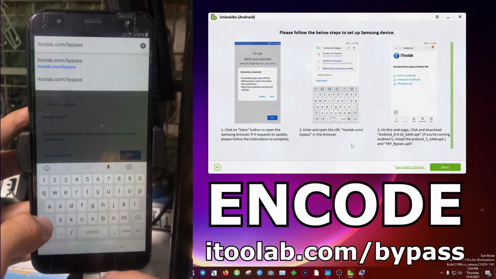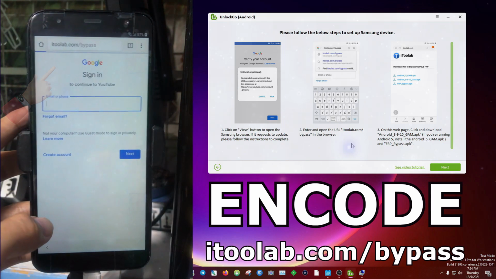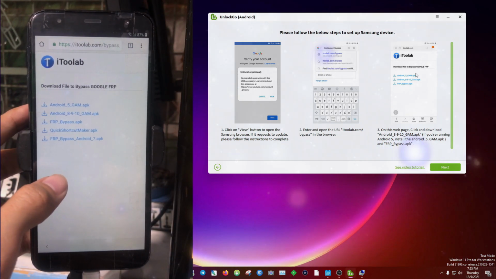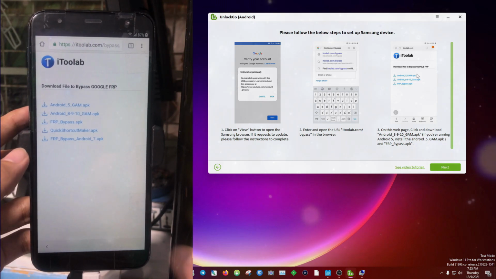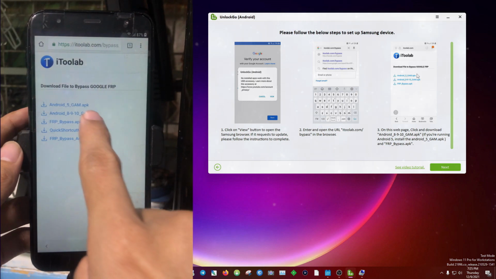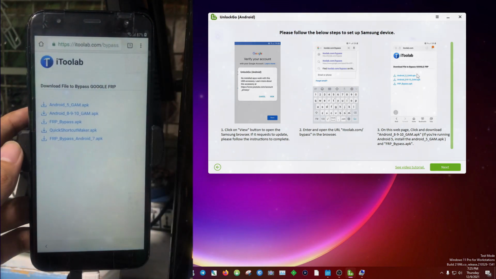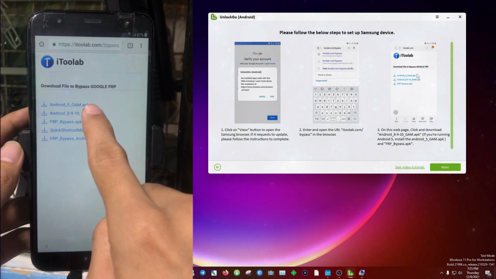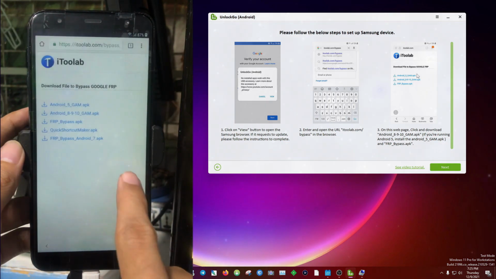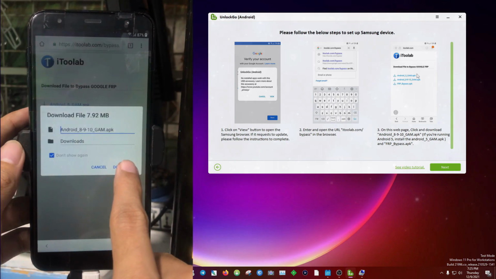itulab.com/bypass. And underneath that, tap it and it will bring you to the download site of itulab. Then in there, you need to download the files you will need based on your Samsung device. In my case, since my Android version is 8, I downloaded Android 8, 9, 10 Google Account Manager and FRP Bypass. Take note that you need to download the files based on your Android version.